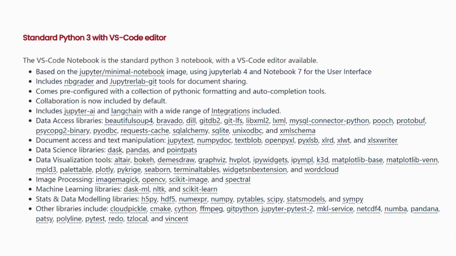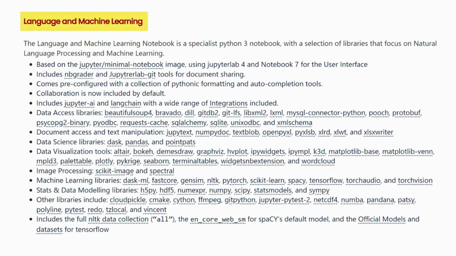More specialized notebooks are available too. The Language and Machine Learning notebook focuses on NLP and AI, with libraries like TensorFlow, PyTorch, Spacy, and NLTK, plus preloaded models and datasets so you can get started right away.